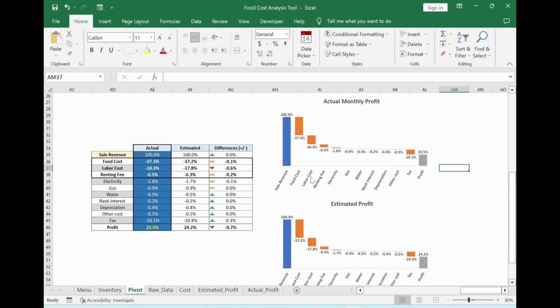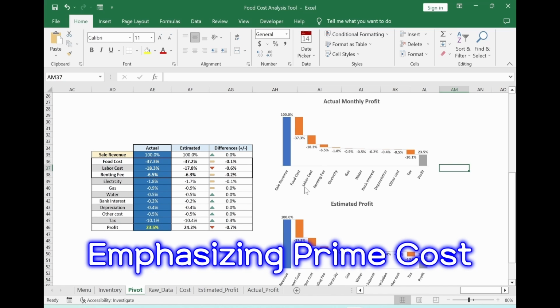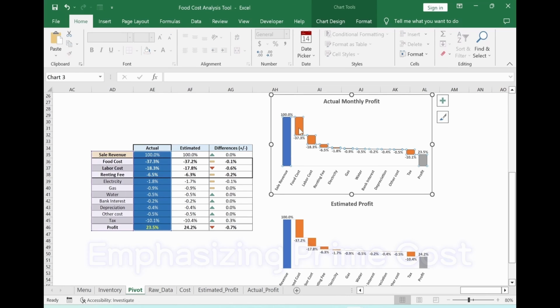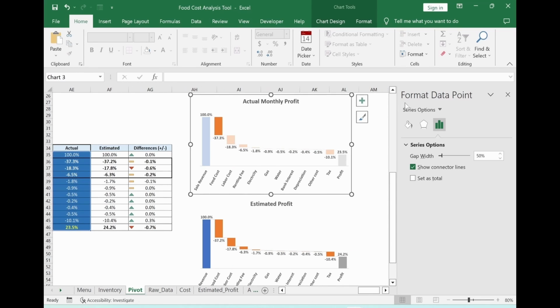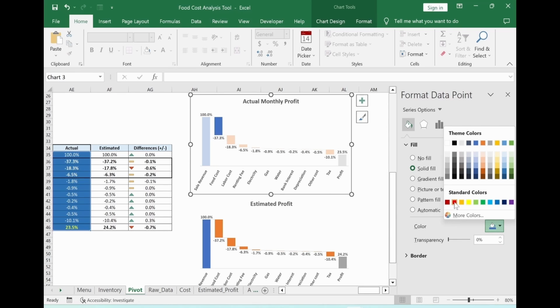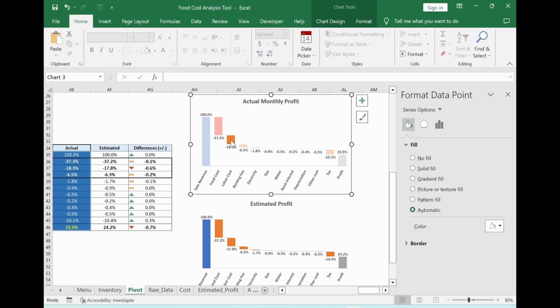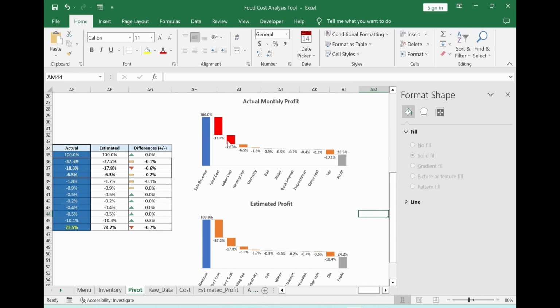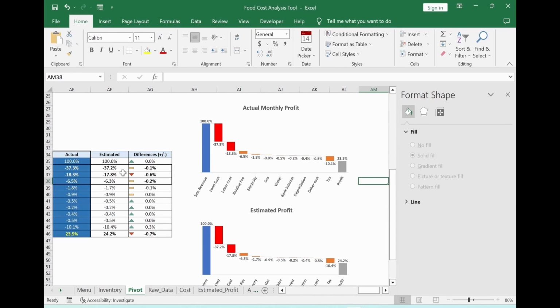Additionally, I would like to show one more technique to emphasize our prime cost, which gonna be food cost and labor cost. Just click once and one more time. After that, Control 1 button. You will have this part. Go to Fill one more time, Solid. You can select the color which you like. I would like to go with red. In the same manner, selecting again, Solid Fill, same red. So then these two colors become red. I will apply same thing here as well. Later on, I will use these two tables and these two graphs for our dashboard.